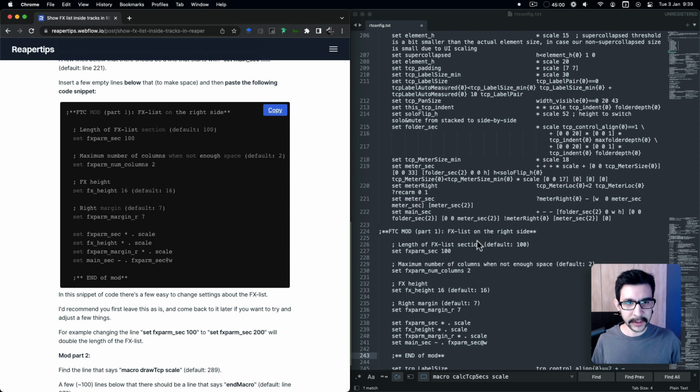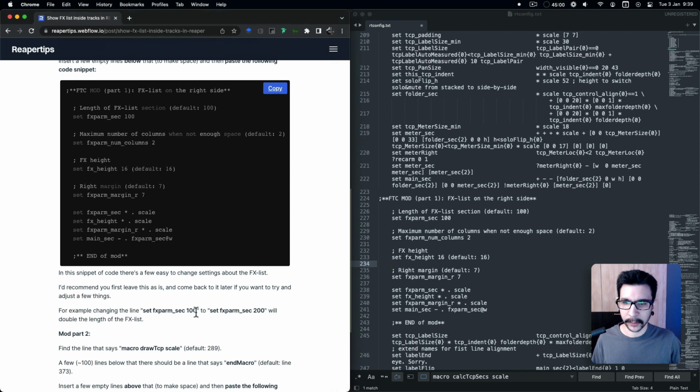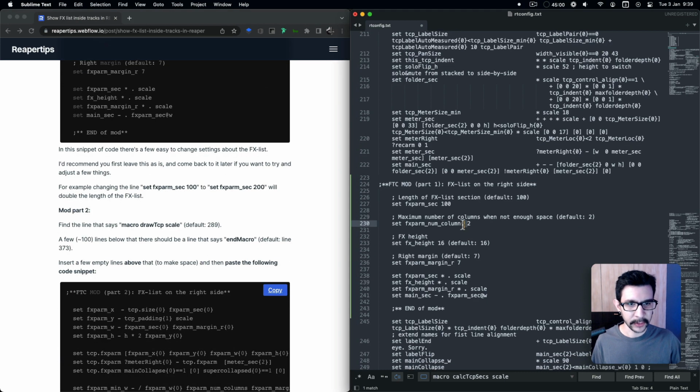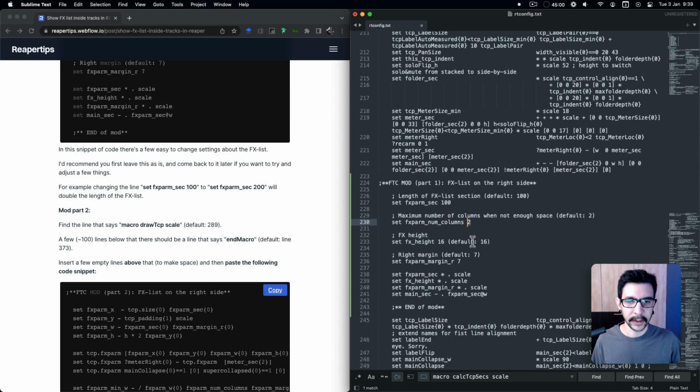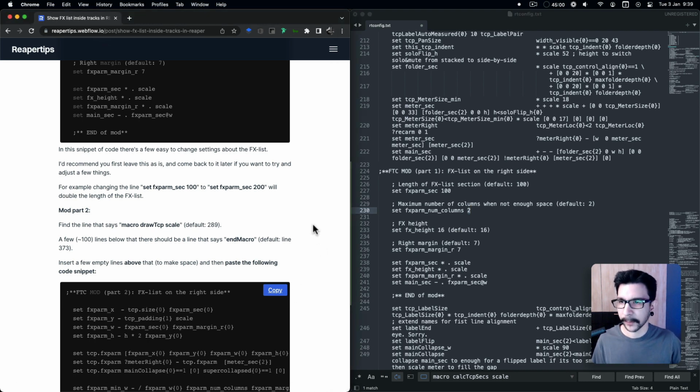Oh, in here you can tweak some parameters. For example, changing this from 100 to 200 will double the length of the effects list. Those are things you can tweak. Also, number of columns. I actually have it set to 4 in here. I like that when it's minimum, you have all these columns.